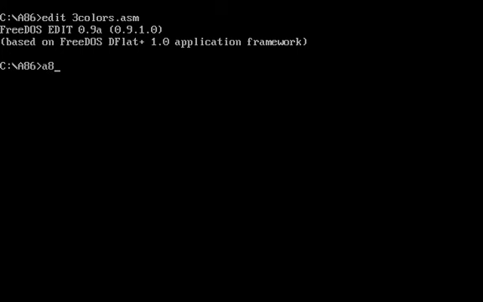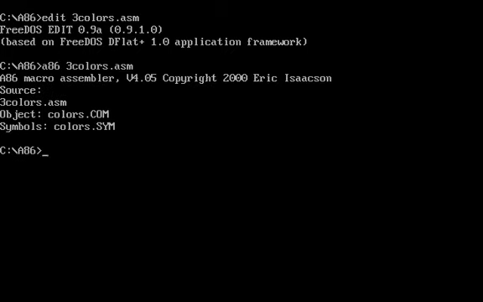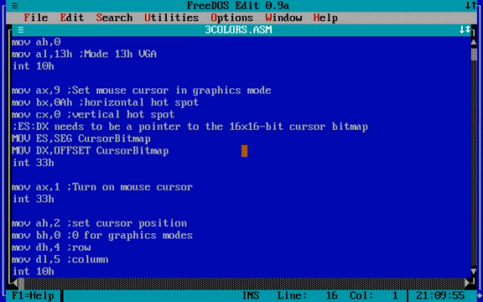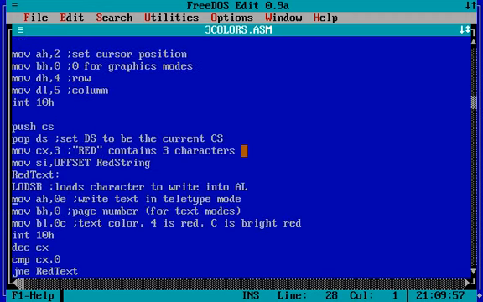So let's go ahead and test this out. A86 3 colors. Again, I know I'm not explaining this very well. This is going to take a while, and I want to breeze through it. I don't want the video to drag on at this point too much. So let's just, yeah, works fine. Great. Okay, so let's go back and continue this.